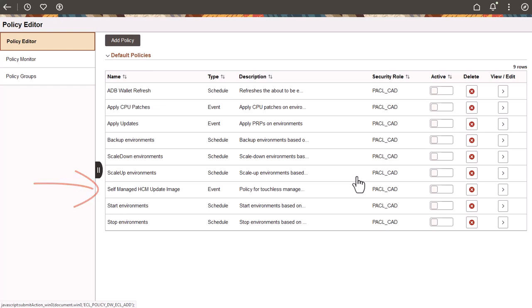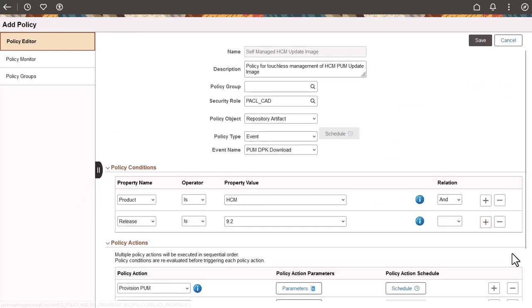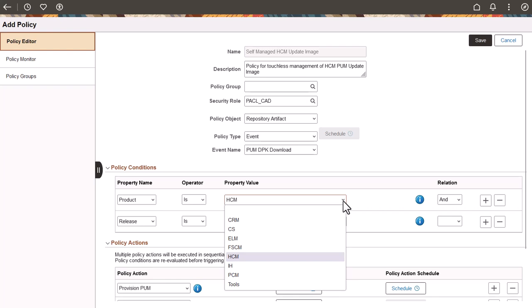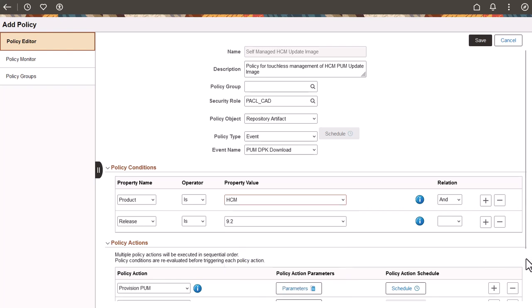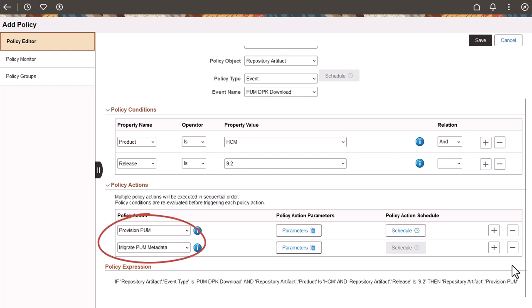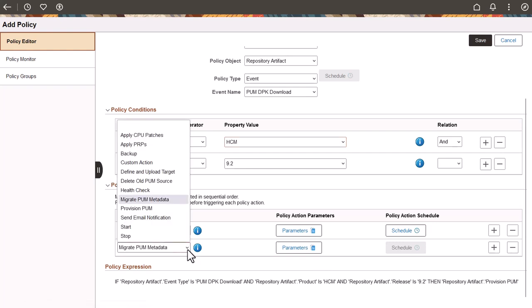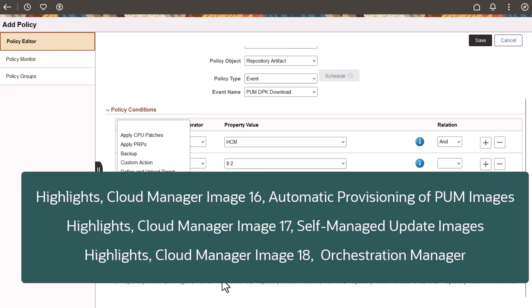Use the self-managed HCM update image policy as a guideline to create a policy to keep your PeopleSoft 861-based update images always current and synchronized with your target environments. Change the image to suit your needs. The policy requires the actions provision PUM and migrate PUM data, but you can add other actions such as define and upload target and delete old PUM source. You may also want to include a custom action such as setting up a load balancer. This policy was described in previous highlights videos for images 16, 17, and 18.